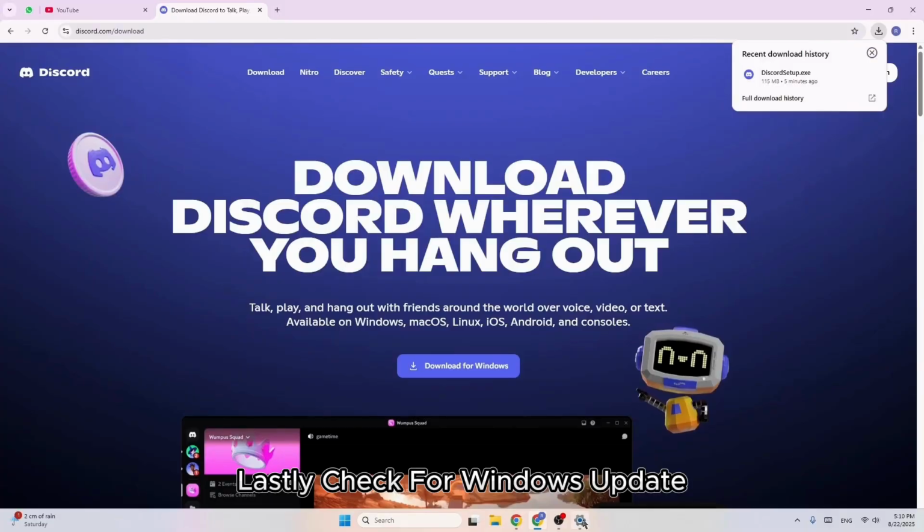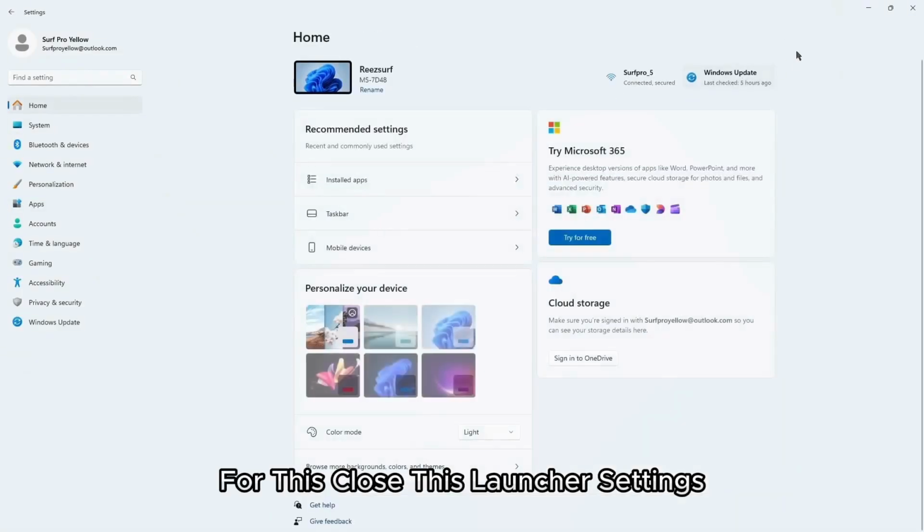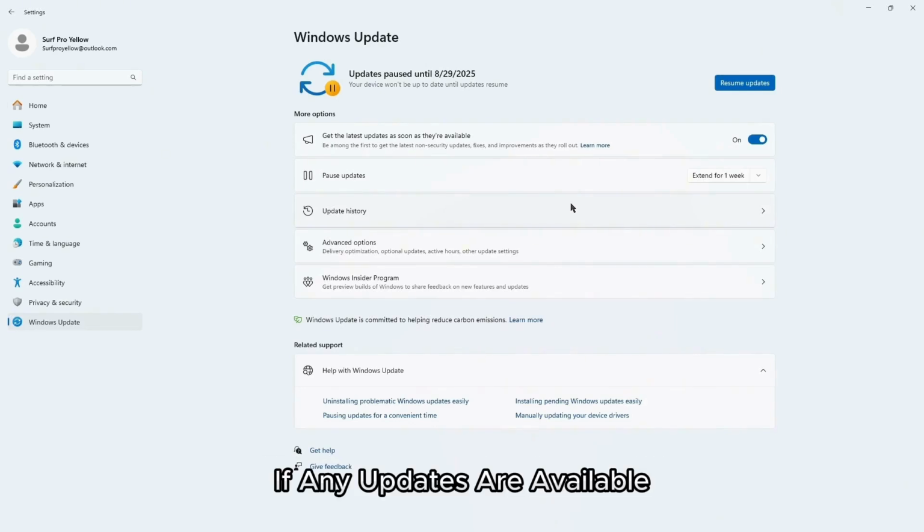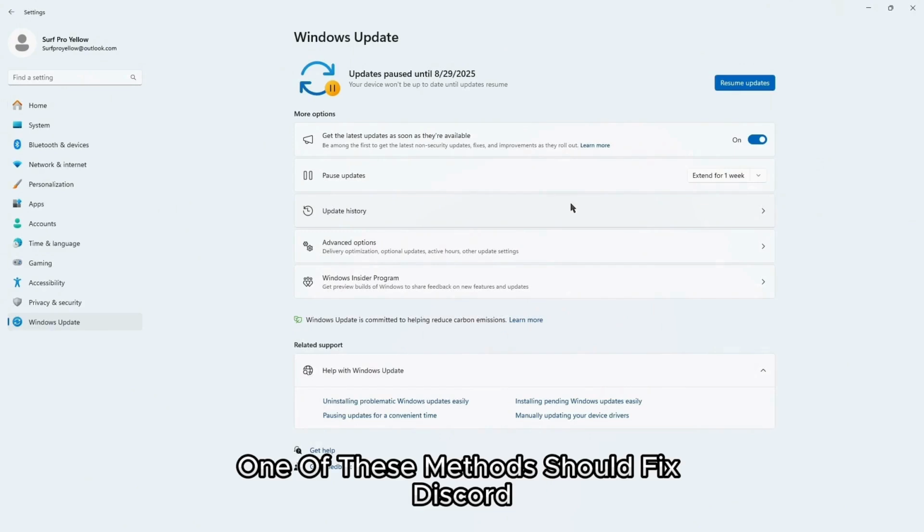Lastly, check for Windows Update. For this, close this, launch your settings, navigate to the option Windows Update. If any updates are available, just update it. And that's it. One of these methods should fix Discord not opening on PC.